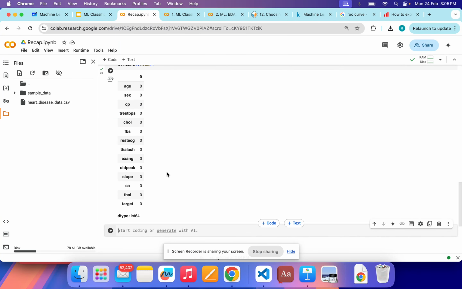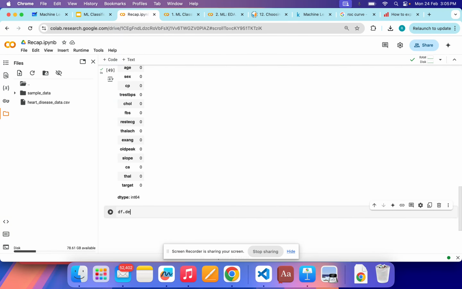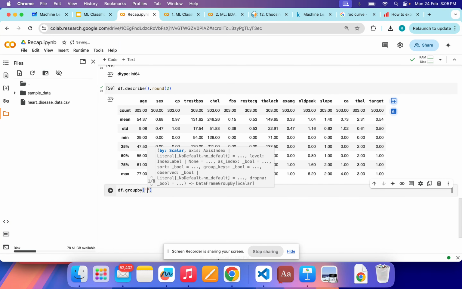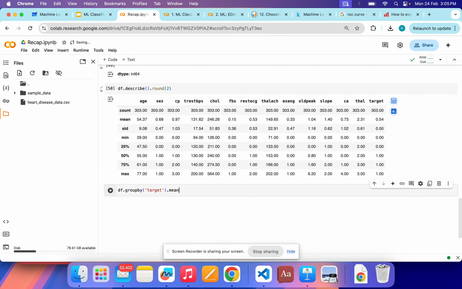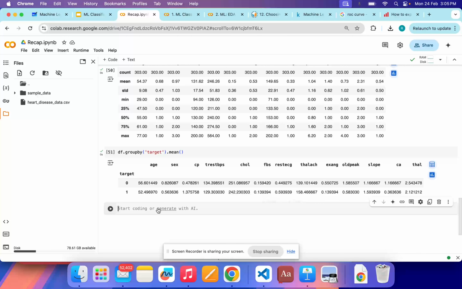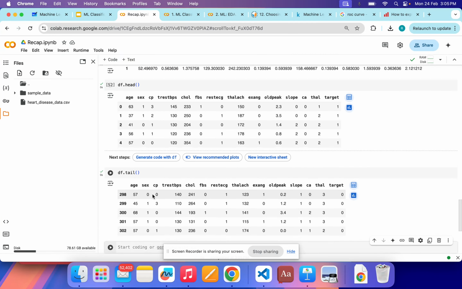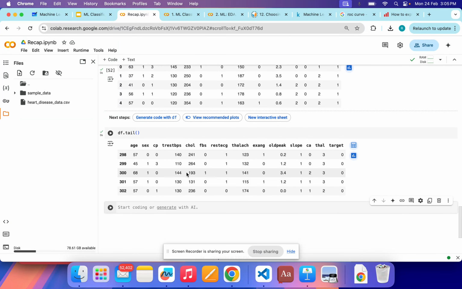And we can also see the mean of the values. Okay, the mean, the standard deviation, the variance, and everything here. And also, if you'd like to group by the target and see the mean values, you can see the mean here. If you want to see the first 5 rows, this is how. If you want to see the last 5 rows, this is how, using df dot tail.